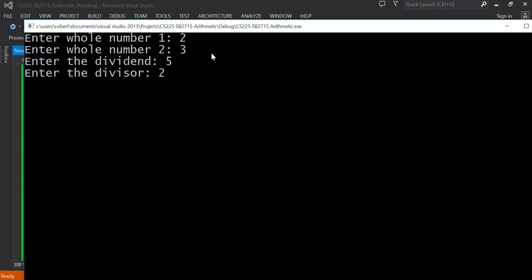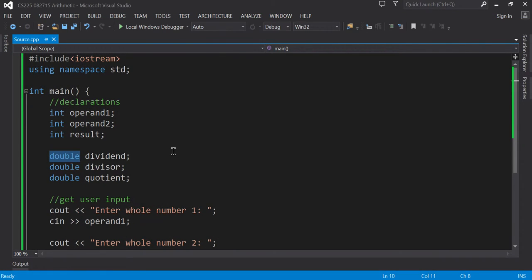But the question I have for you is, are those whole numbers or are those real numbers? Those are whole numbers. You don't see 5 point something. You don't see 2 point something. So then how come the answer is not 2 as opposed to 2.5? Well, what happens is, it's already the double. Very good. This is a double.